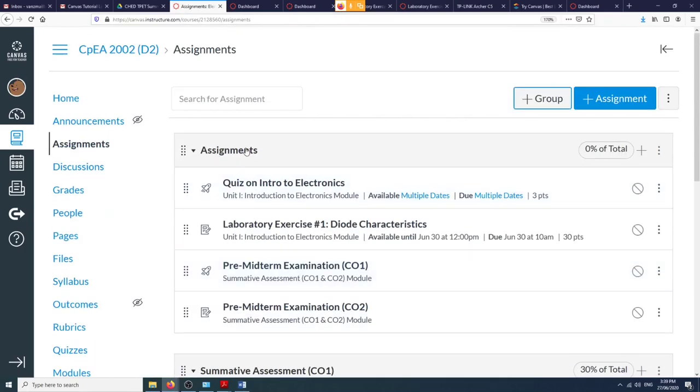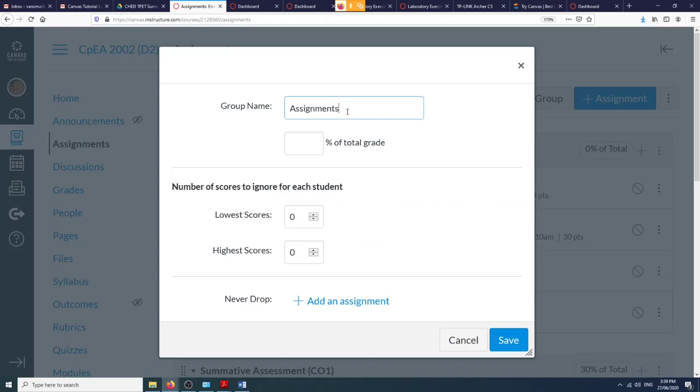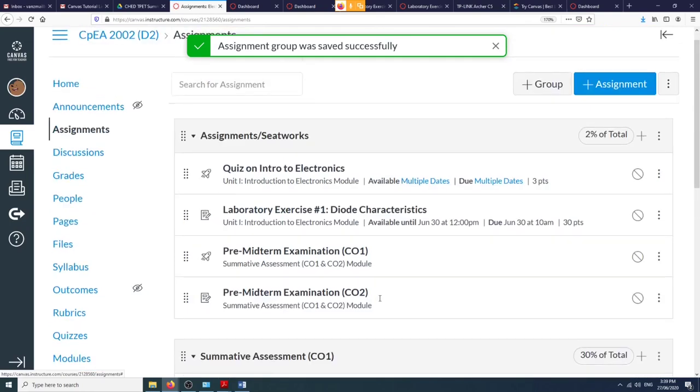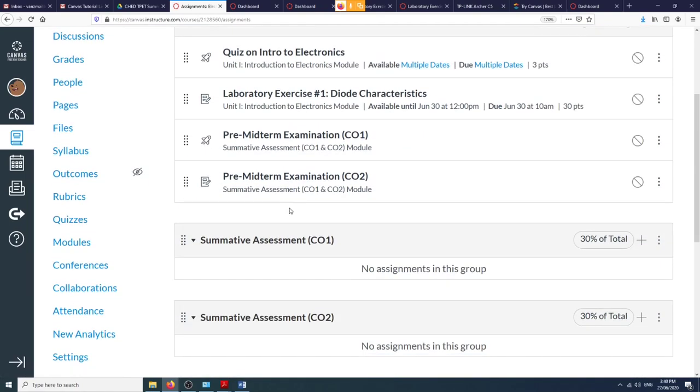So I have assignments here. We can edit this one. So edit assignments, then seat works. Then we can just assign 2%. No, click save. Okay. So we have now our grouping. So what will we do now? We can just distribute the activities.